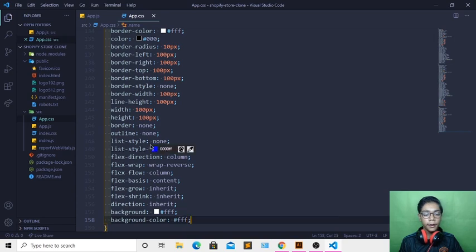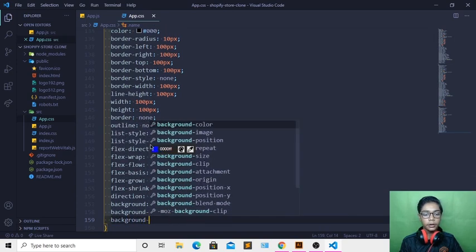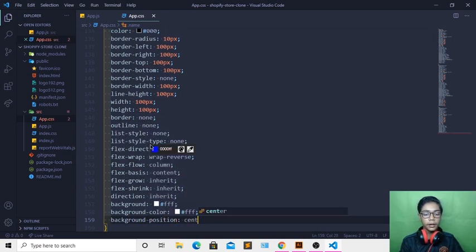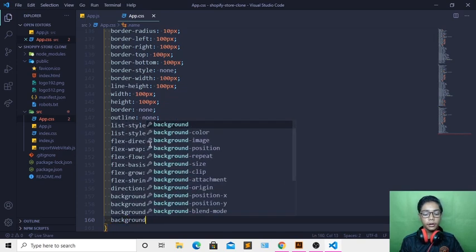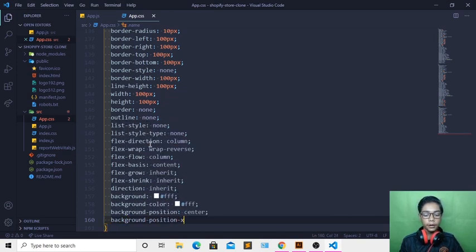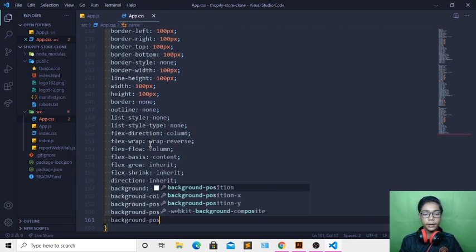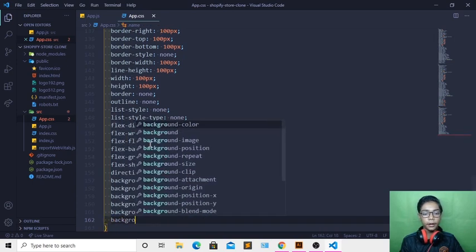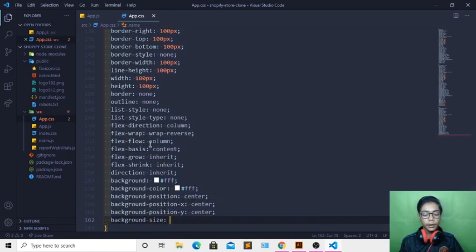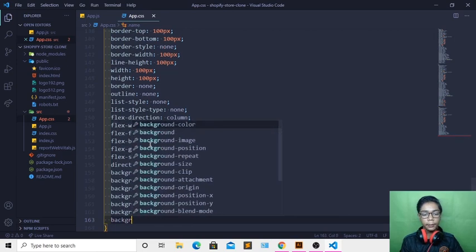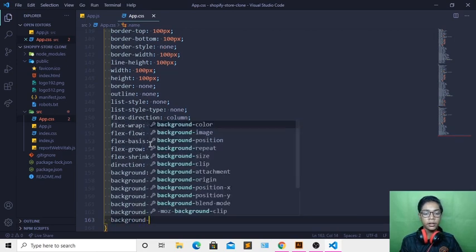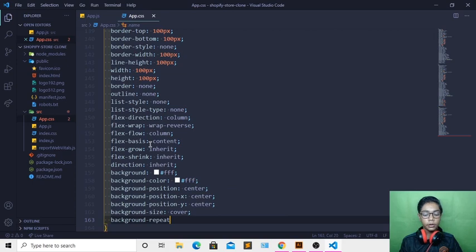also white, and also create background position, which should be in center. Create background position X, which should be in center, and I will be writing another thing, background position Y, which should be in center. Then I will also be writing background size, which should be cover, and you have to create background, and I'll be changing that to background repeat, which should be repeat.